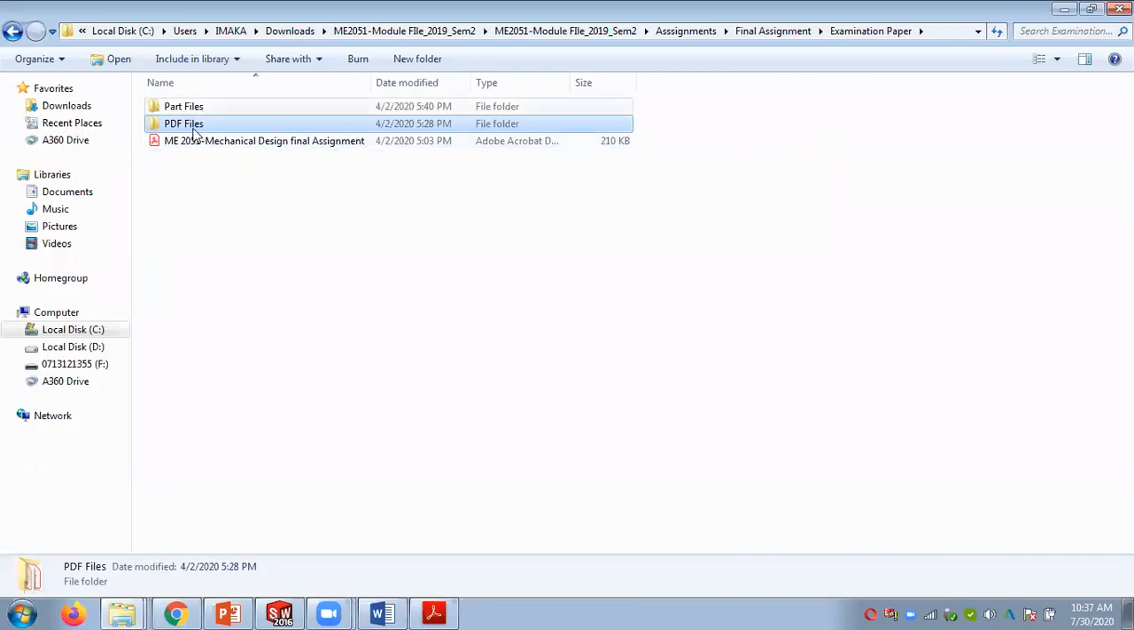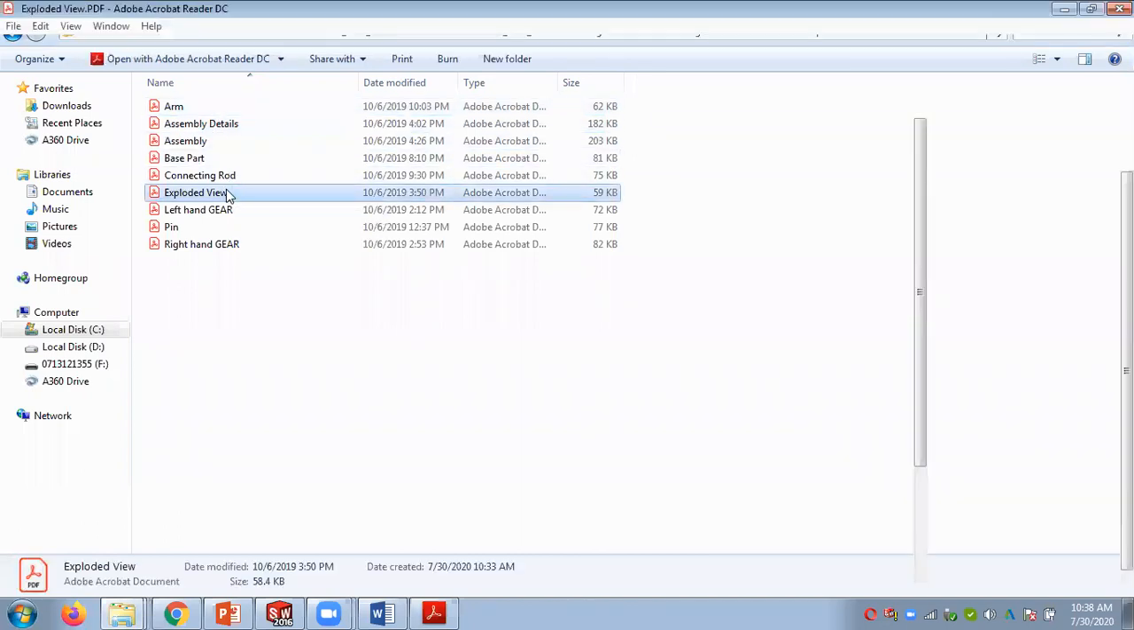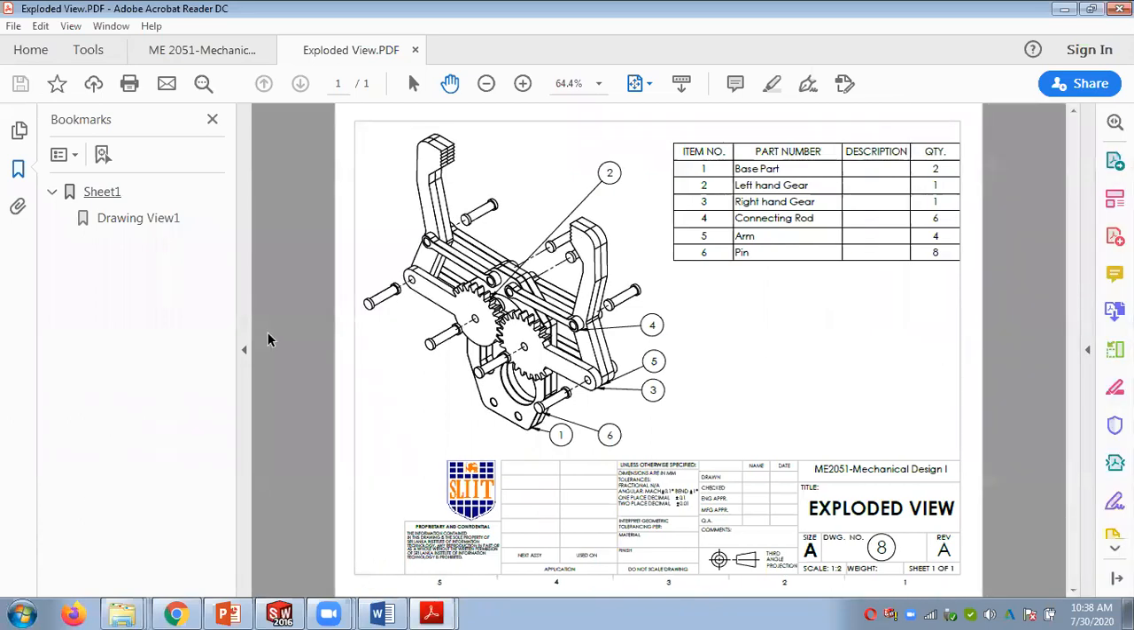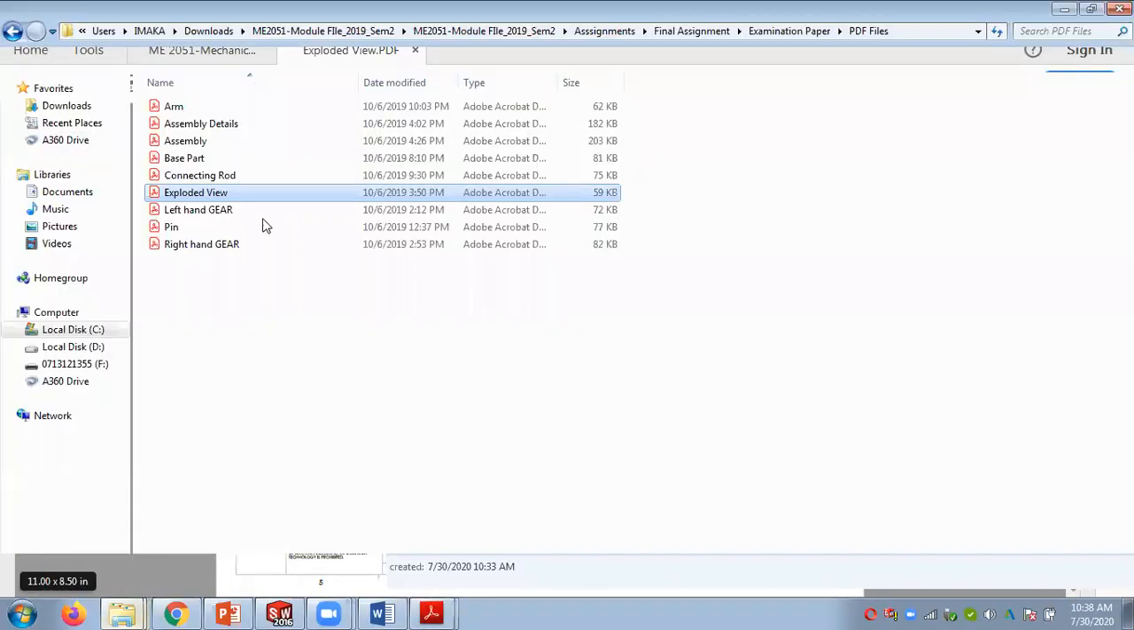And we have given the set of PDF files. So this is the last view we ask you to do. So don't panic about this. This is a robo gripper. A lot of the students have done this. Within 3 hours, you can complete. So we ask you to model these gears and these arms. And we ask you to put a motor here and animate the things and show how the gripper works.